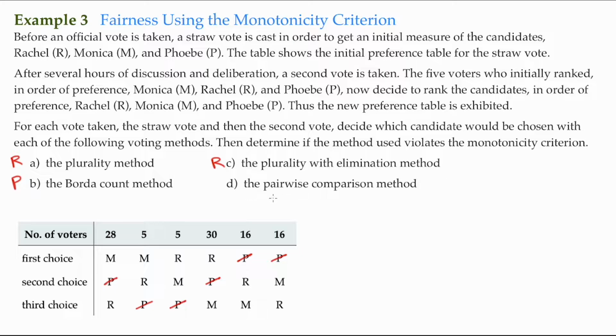And finally, we'll try the pairwise comparison method. We'll compare Rachel versus Monica, Rachel versus Phoebe, and then Monica versus Phoebe. There's only going to be 3 pair-ups.